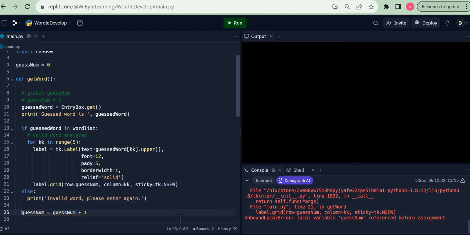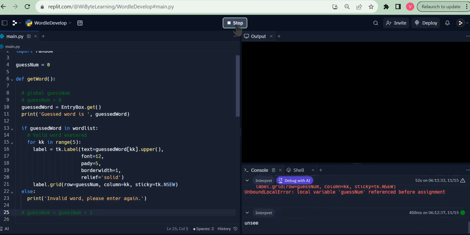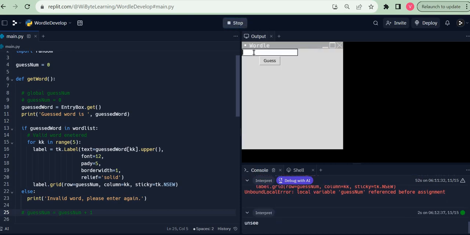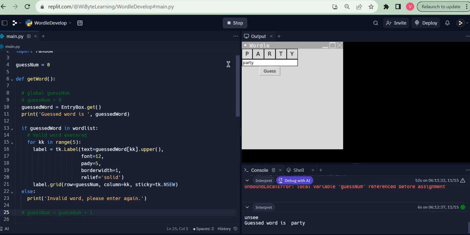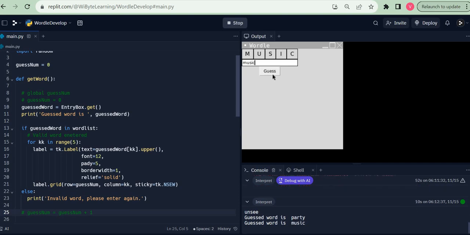Now the interesting bit is that if I were to, let's say, comment this out, then I won't run into an error, but the code won't work. So let's say I try again party, so it comes on the first row. I try say music. We'll notice that it will get overwritten. Now notice here what's going on. I have a global variable defined outside. I'm using it inside the function. There's no error because that is valid, but that's working because I'm not modifying it.